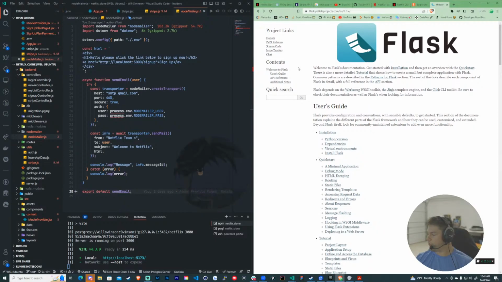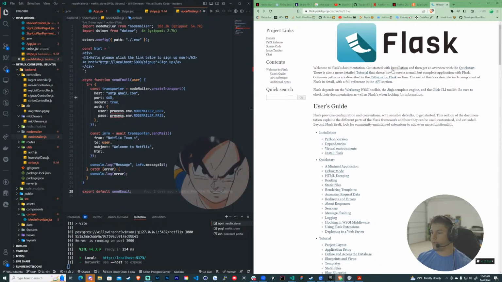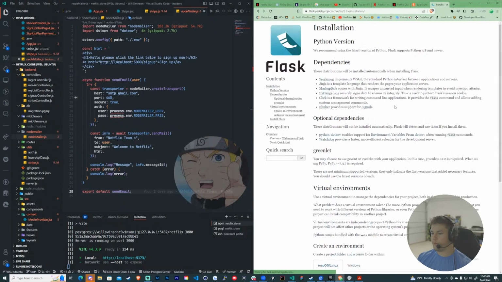It's cool. I like the support for new coders. Flask has a lot of support for new coders. Welcome to Flask documentation. Get started. Installation.